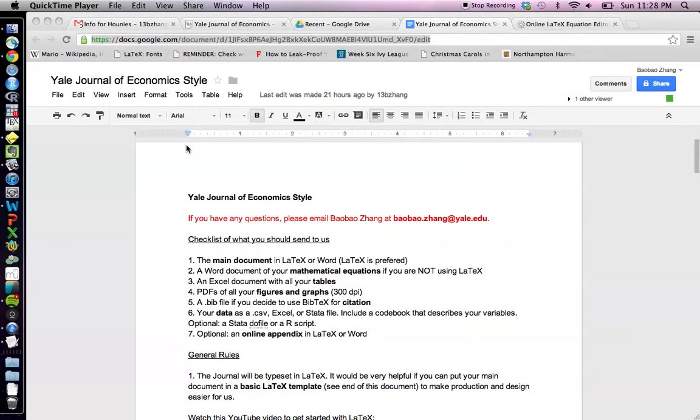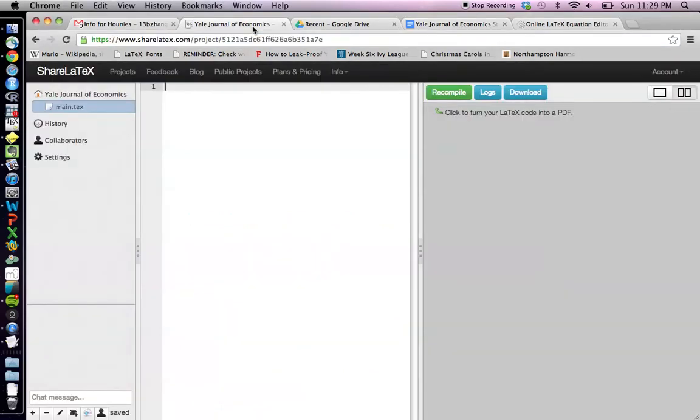Today I'm going to talk to you briefly about how to use LaTeX to typeset your document. We prefer that you use LaTeX in your final submission. LaTeX is a professional typesetting language. There are many editing software that you can use to typeset LaTeX documents. The one we recommend is an online software called ShareLaTeX. It looks very similar to Google Docs.